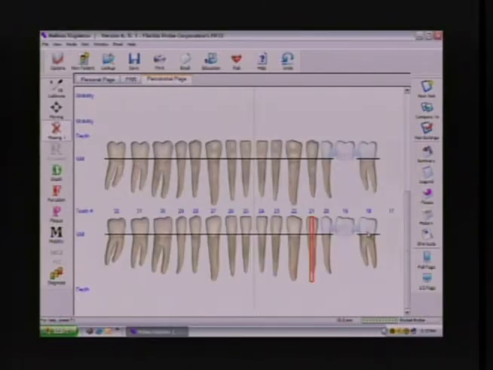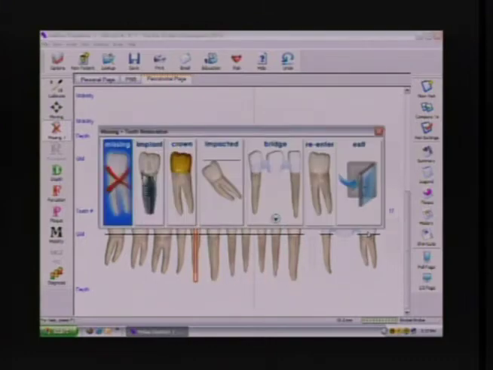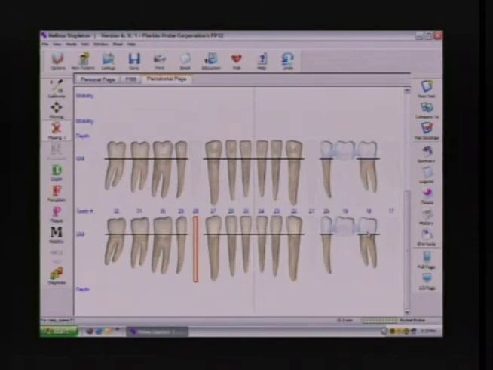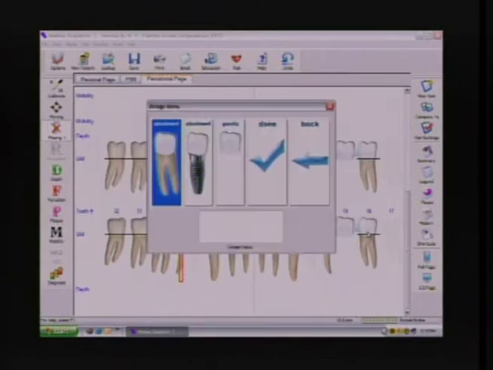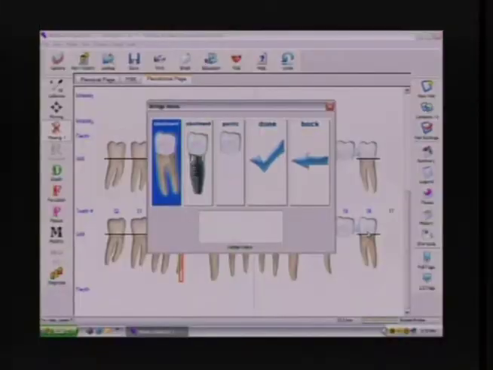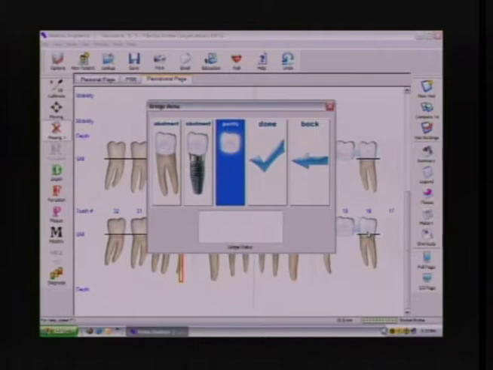Perfect. Cursor's on 21. Let's make it missing. Missing. Missing. 28 is missing. Midline. Missing. Missing. Let's advance to 29 and we'll build a cantilever bridge, starting with missing. Implant. Crown. Bridge. Again, we're going to use our imagination. Whatever the patient presents with is how we're going to build it. So we're going to do a cantilever, one Pontic and two abutments. Pontic.